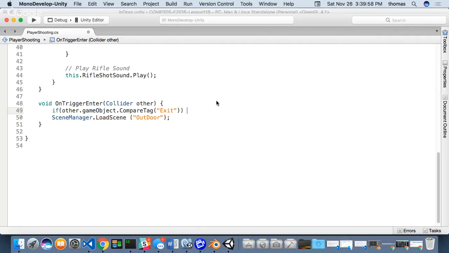So if I hit the exit, then I want to go to the next scene. That's what this is. That's what I'm changing. I'm changing lines 48 to 51 in my player shooting script, which, by the way, we probably should have called player controller script. That's all I'm doing. I'm not really changing much in here.